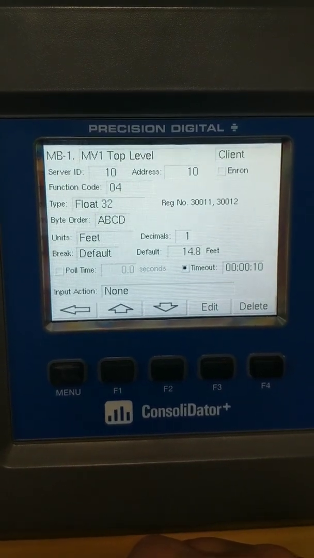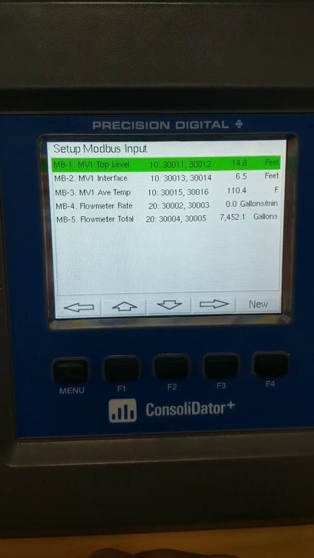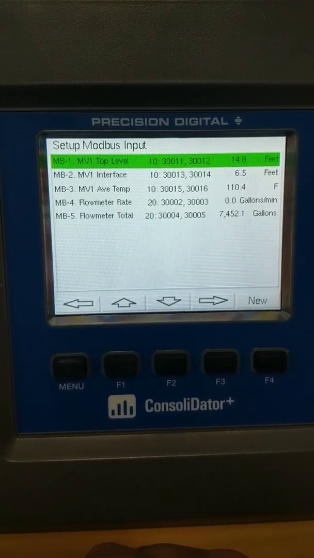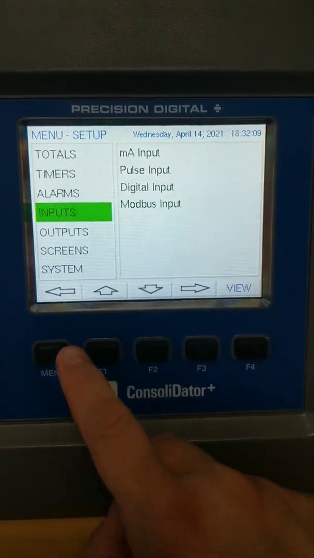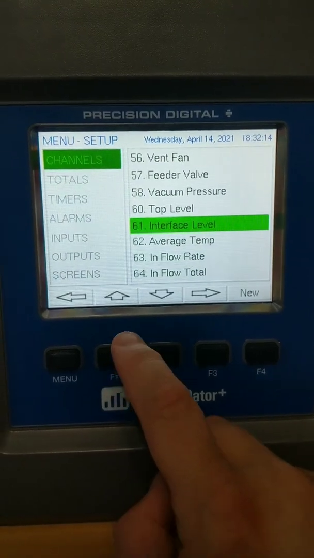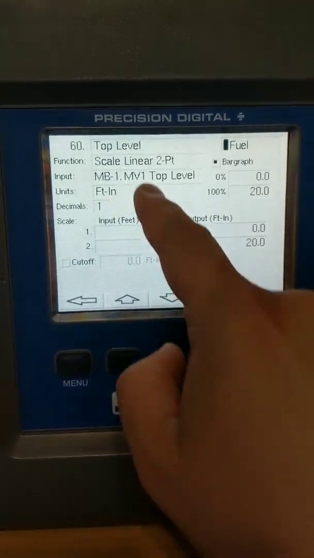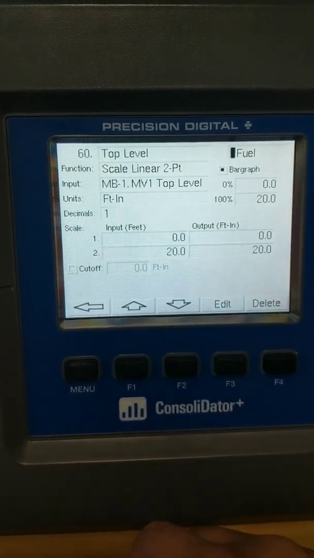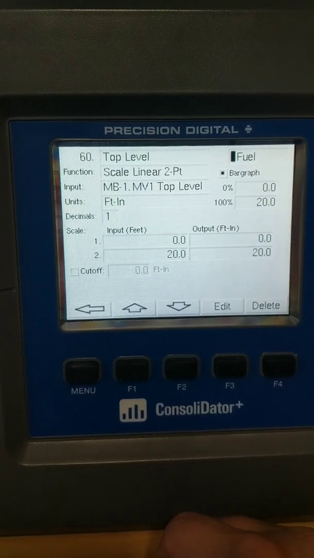and then tell it how you want to behave on a break condition. Once I do that, I can use the ConsoliDator Plus's other features, 4 to 20 milliamp outputs, relays for alarms or control, just like I would a 4 to 20 milliamp input. So for example, I would then take this Modbus input, and then I would make a channel based off of it called top level. And now I'm no longer in the world of Modbus. I'm giving it a name, I'm doing my scaling, selecting my units, and doing my 2-point scale on that information, just like I would if it was a 4 to 20 milliamp signal.